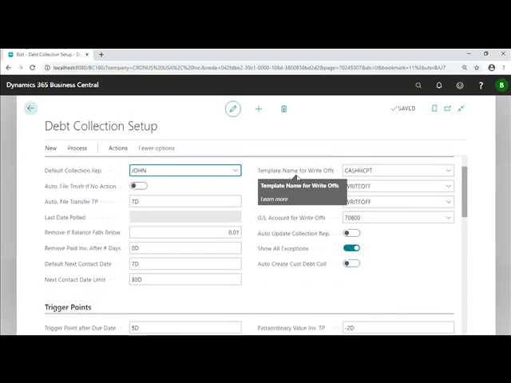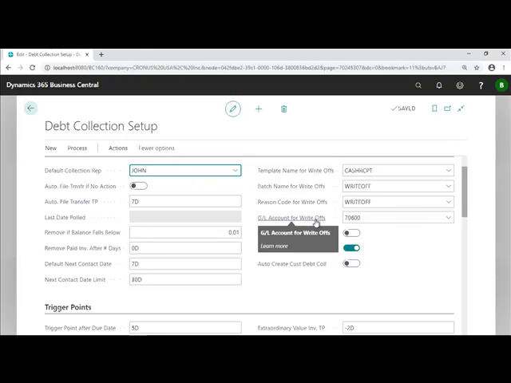The template for write-off, which we're going to get into talking about the details of how write-off is done. But right now, the only thing we need to know is that when we write something off, what we're doing is we're creating an entry in a journal and in a specific batch of the journal. And we're going to assign a reason code to it, and we're going to set up an offsetting GL account.